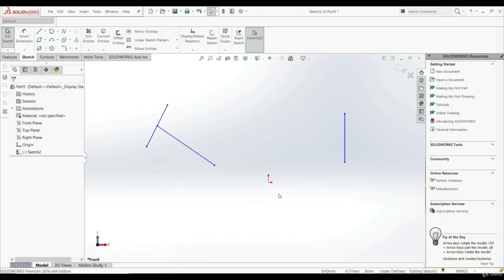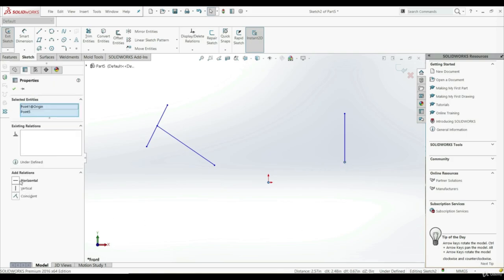Now let's define some relation between 2 points. For example, here we have our origin. Let's click here, hold Ctrl and let's click on this point here. So here we have few options. We can make those 2 points horizontal, vertical, and coincident. Let's go with horizontal. And now we see that those 2 points are horizontal.